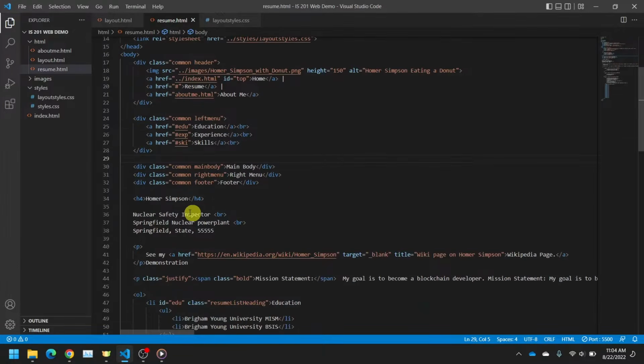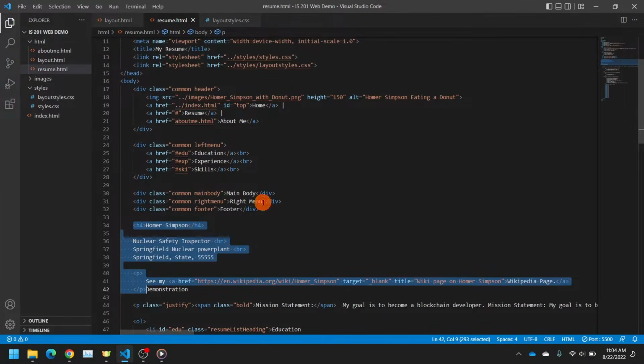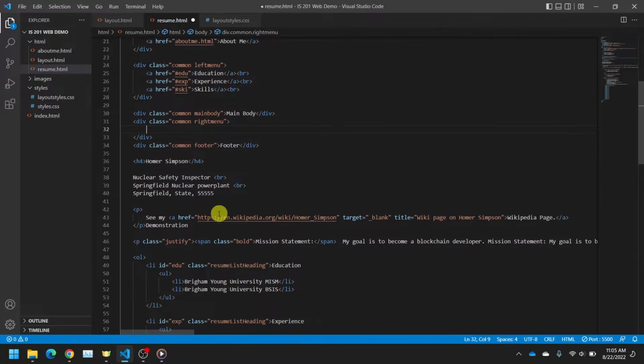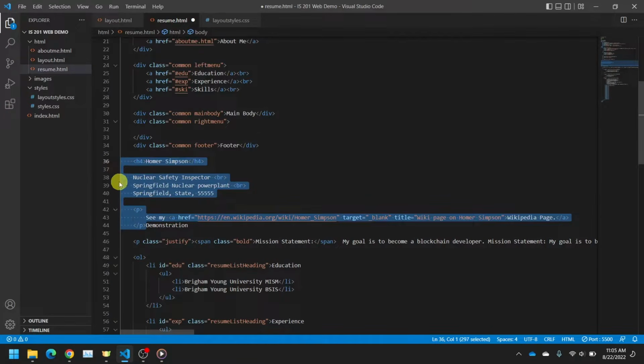Where do you think we should put our contact information? We are going to put it in the right menu. It is small, and that menu is also small. Don't forget to include your p tag that includes your Wikipedia link. Some students may forget that.